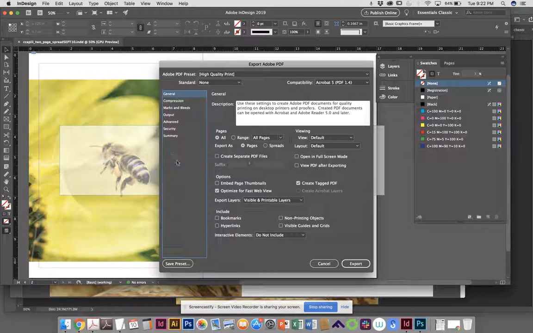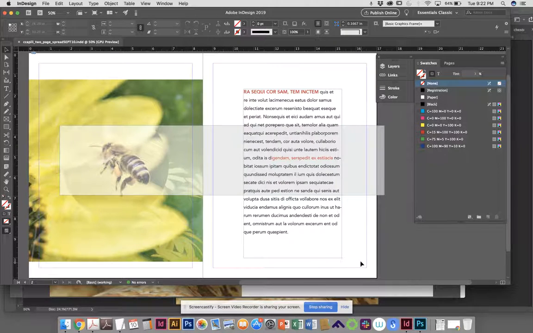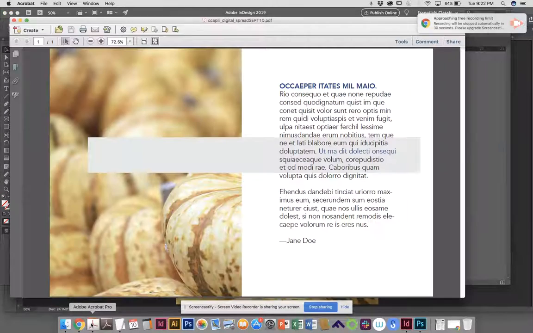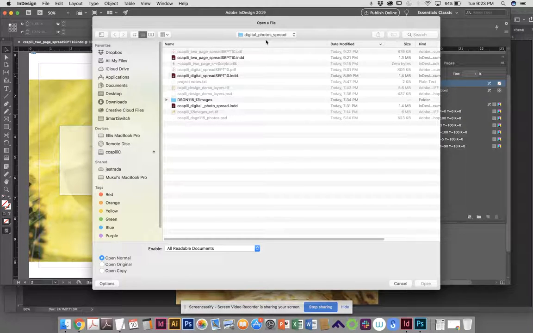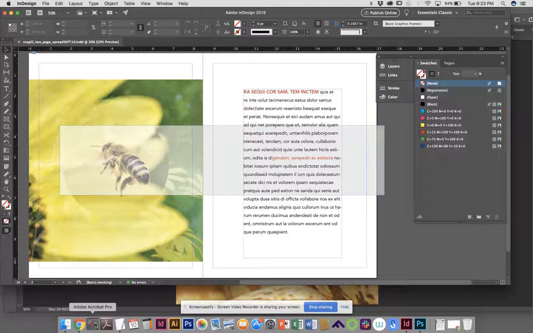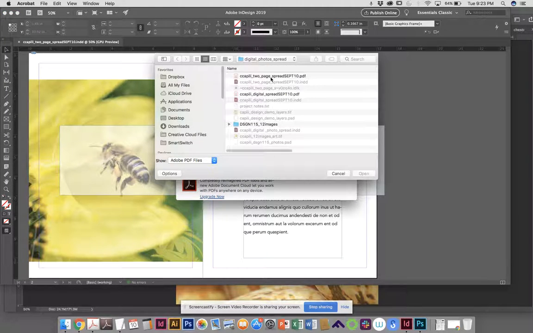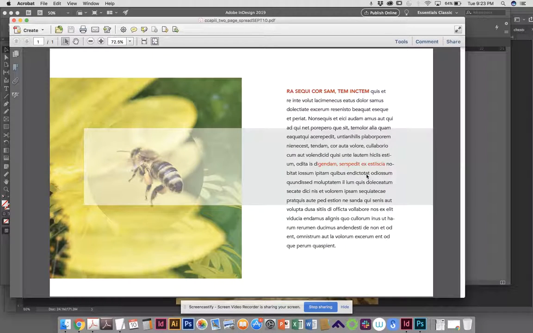All of these defaults should be just fine except for one. Go to Export as Pages or Spreads, and you're going to click Spreads. So when it saves the PDF out, you will have the pages side by side. So you're going to export it. It's going to export in the background. Then I'm going to go to Adobe Acrobat and open up my 2-page spread, and there it is. And that's what you're going to upload to our Google folder.